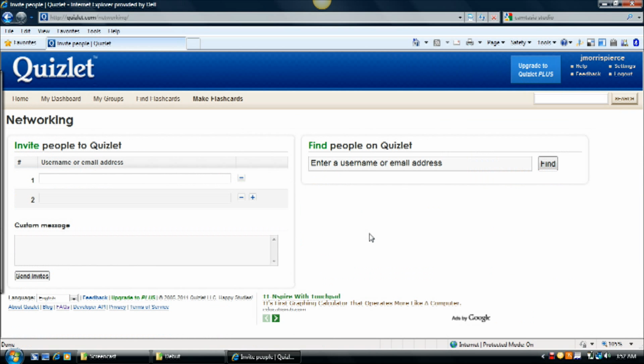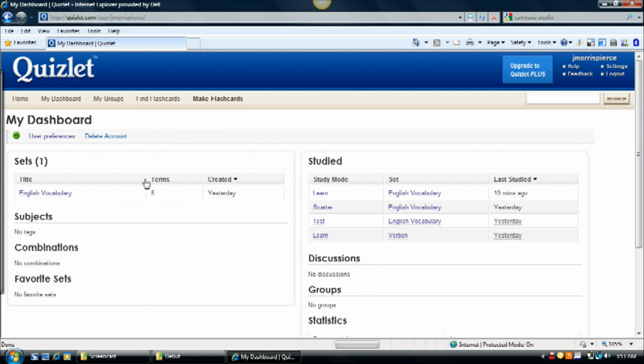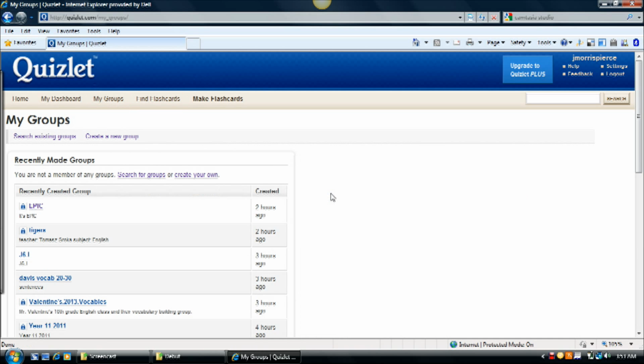This really comes in handy when setting up study groups. If you go to My Dashboard, you can keep track of flashcard sets you have created and what and when you have studied. You can also keep track of your discussions and study groups. Under My Groups, you can create a study group of your peers or join another.